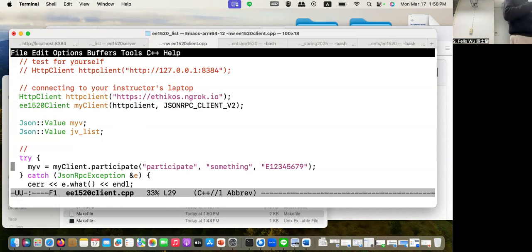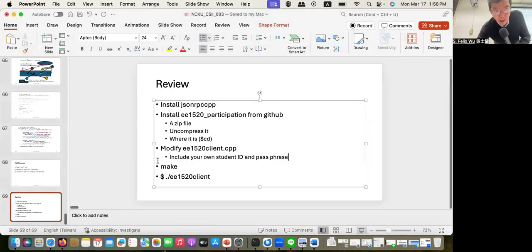So in other words, every time you come to the class, starting Thursday, you have to run this program, modify your student ID, and then you should submit, then I will be able to know that you are actually here, okay? And then one more thing before we go: after you modify, you type make, which recompiles the program. If you don't know how to use make, I forgot which lecture before that I actually talked about make, how to do it. And then after you make, if successful, you just execute the program EE1520 client.